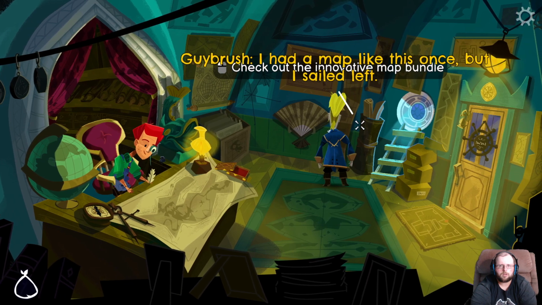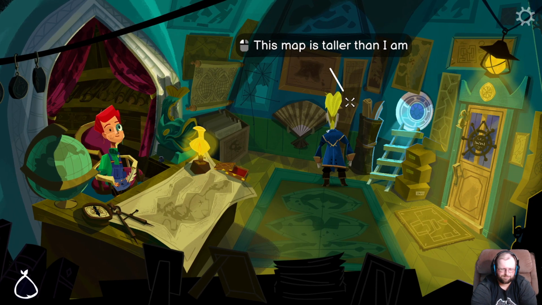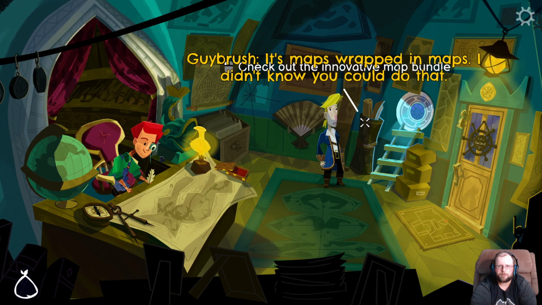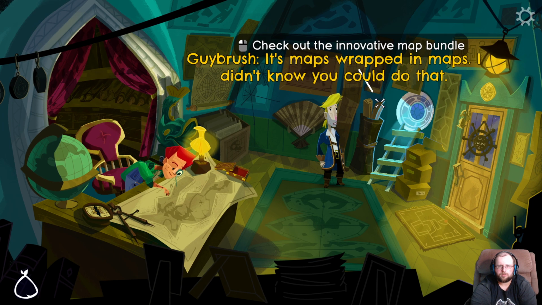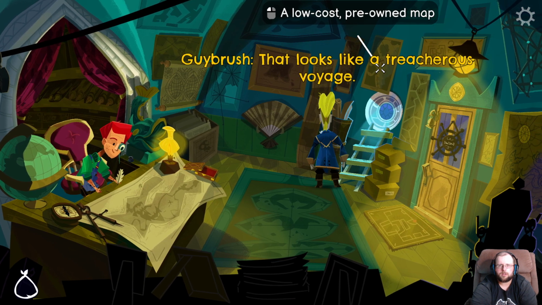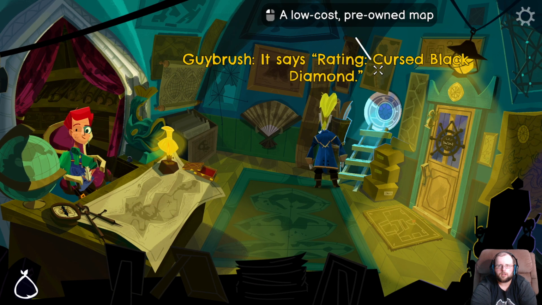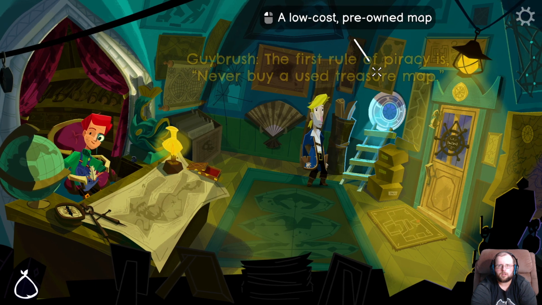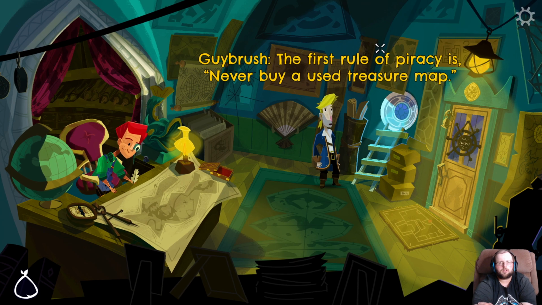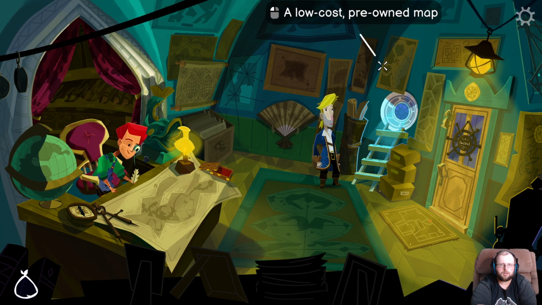I had a map like this once, but I sailed left. It's maps wrapped in maps. I didn't know you could do that. That looks like a treacherous voyage. It says, rating, cursed black diamond. The first rule of piracy is, never buy a used treasure map.